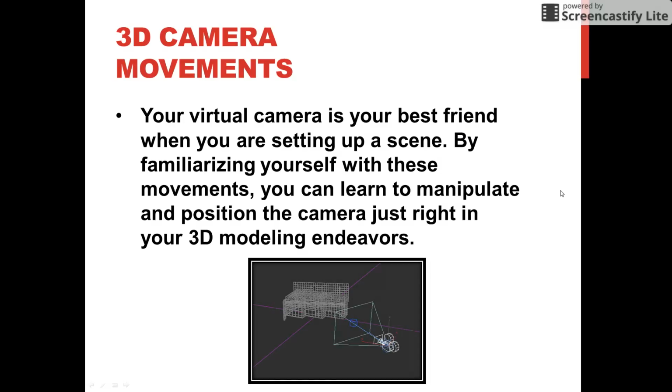Your virtual camera is your best friend when you are setting up a scene. By familiarizing yourself with these movements, you can learn to manipulate and position the camera just right in your 3D modeling endeavors.